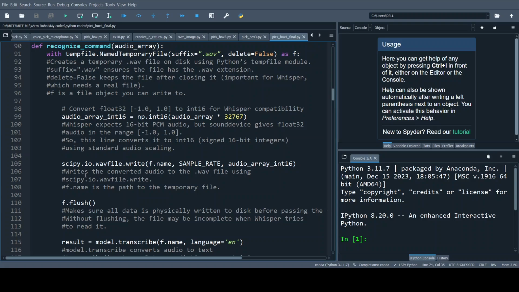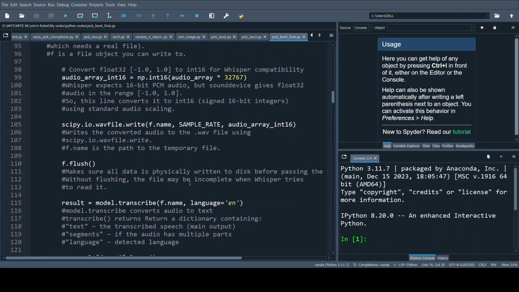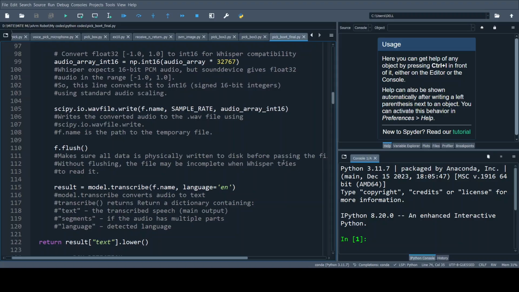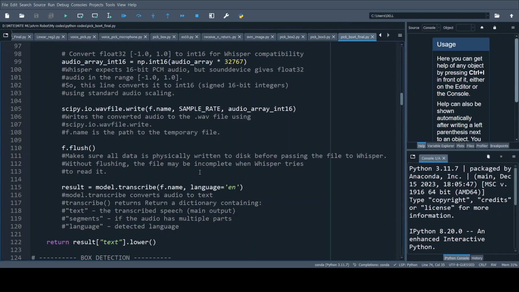scipy.io.wavfile.write writes the converted audio to the .wav file, and f.name is the path to the temporary file. So this is just to save the file in the .wav extension or format. Next we have to use f.flush. It makes sure all the data is physically written to disk before passing the file to Whisper. Without flushing, the file may be incomplete when Whisper tries to read it.